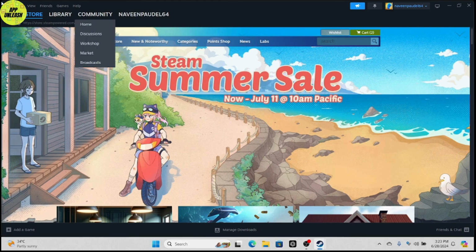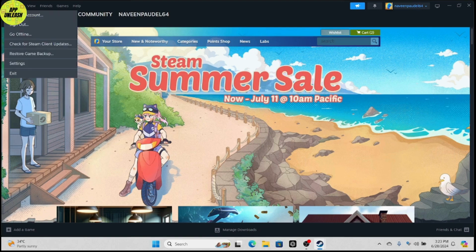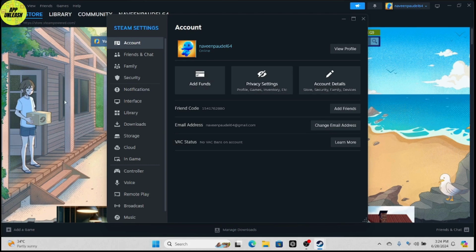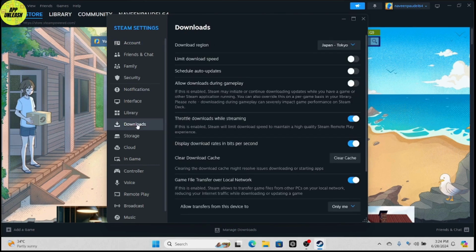Now in the top left corner you will find a Steam icon. Just tap on it, and from there you just have to tap on settings. And inside your settings you will find downloads. Just tap on downloads, and inside the downloads you will find a bunch of options. So from here, what you have to do is just simply select your download region.